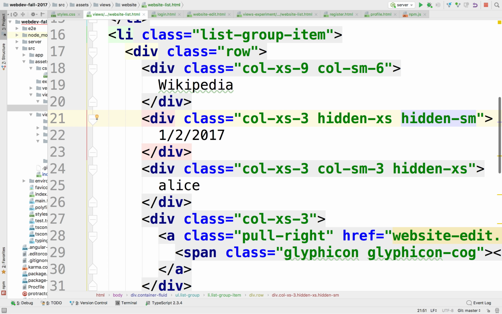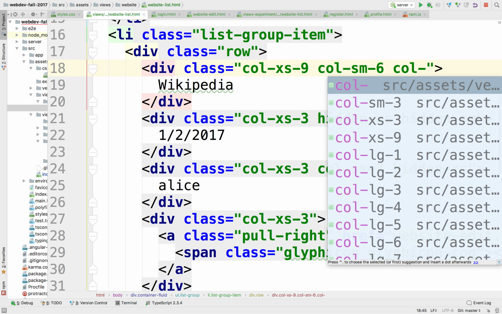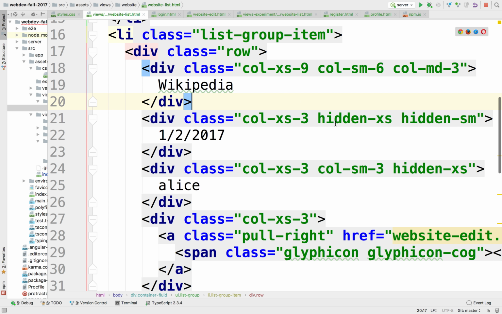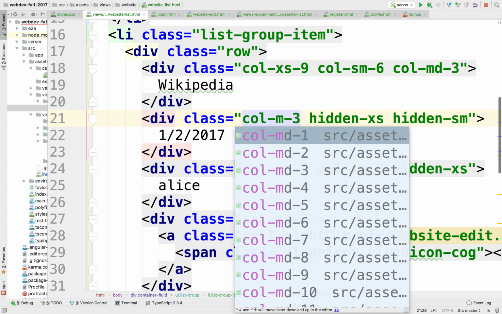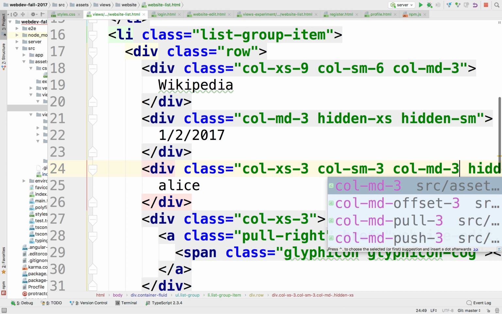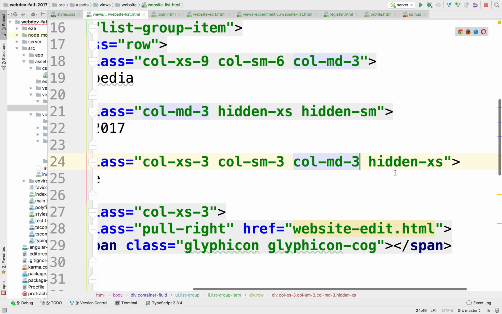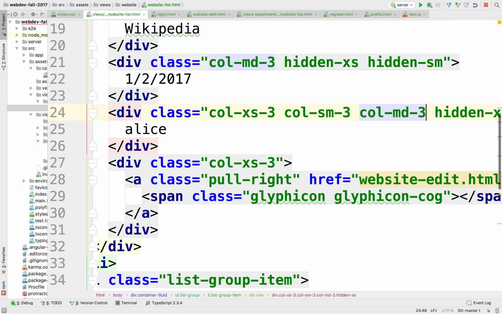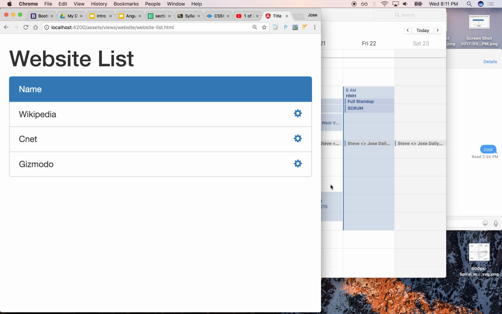Small, and finally, when we get to medium, we're going to say column medium. We're just going to go down to 3. This is going to be medium, because extra small is not even going to show. So for medium, I want this to be 3, and this should still stay at 3. I think that's it. Let's see if we broke this beyond repair.